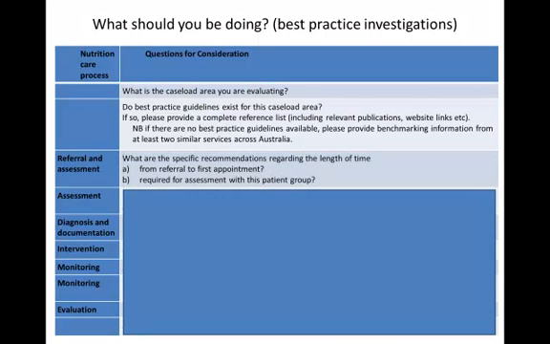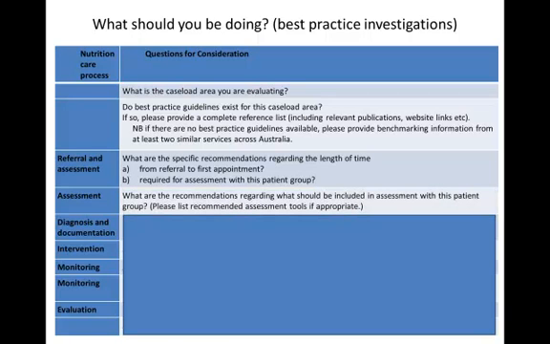And then referral. Is there a set time, urgency for your area? How long should assessment take? And then assessment. What needs to be done in an assessment? How do you do this? Do you do other things? What do you need to change? What needs to be picked up? This should all be coming from the literature.